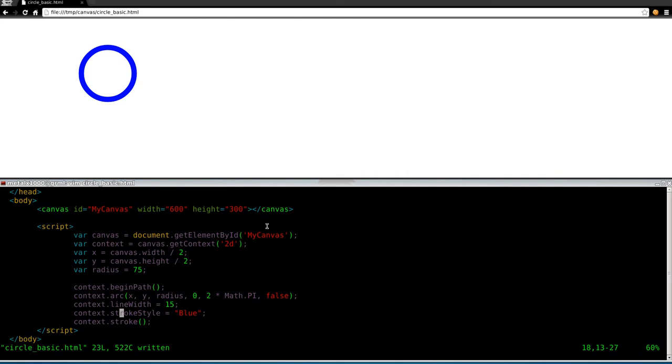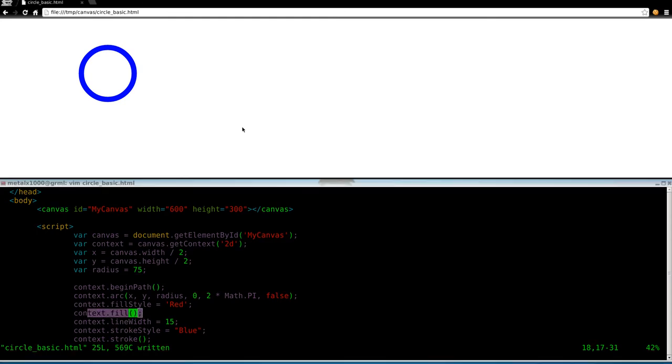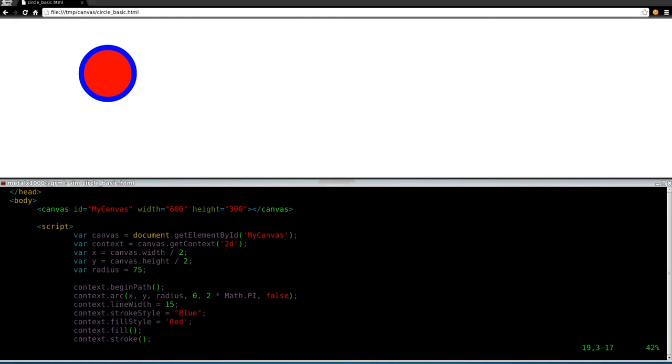Now that we have that, just like a rectangle, we can give it a fill style, which is the color, and then fill it. So let's go up here. We're going to say context.fillStyle, and we'll say red, and then we'll say context.fill. That's kind of like saying stroke, it's just for the fill. You can set the fill style, but if you don't actually fill it, it doesn't matter what you set it to. So there we go. And of course, if I move this down here, it doesn't really matter what order we put the line width and the styles in, as long as the fill and stroke are after the attributes we're setting for them.